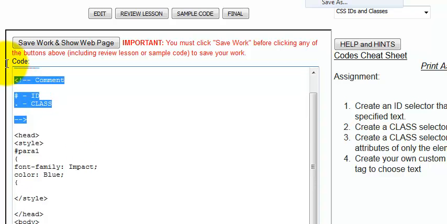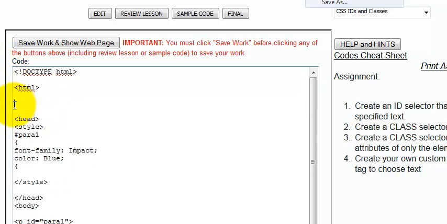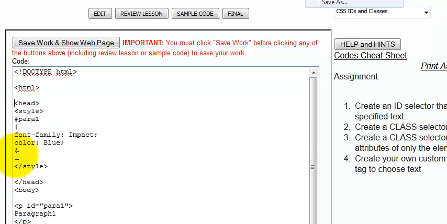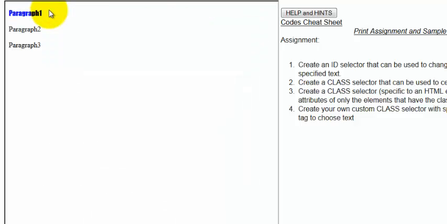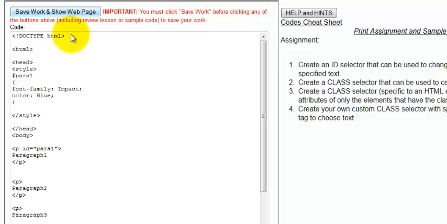All right? Let me remove that. So right now, I don't have a general paragraph tag. I only have this specific ID tag indicated by the hashtag, and then I reference it later down here. So let's see if that works the way we expect. So that does. I don't have a general paragraph tag, so I only have this. This lets me know that that could be a specific paragraph.